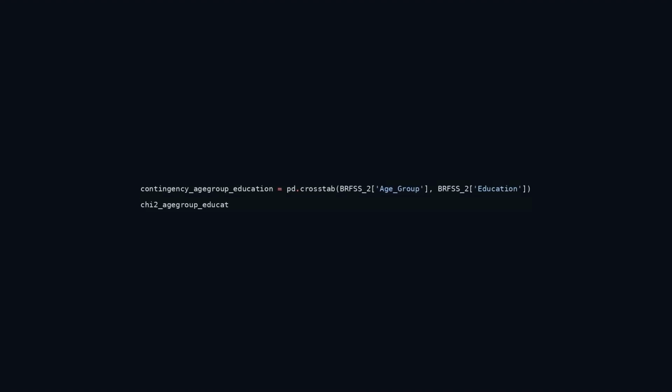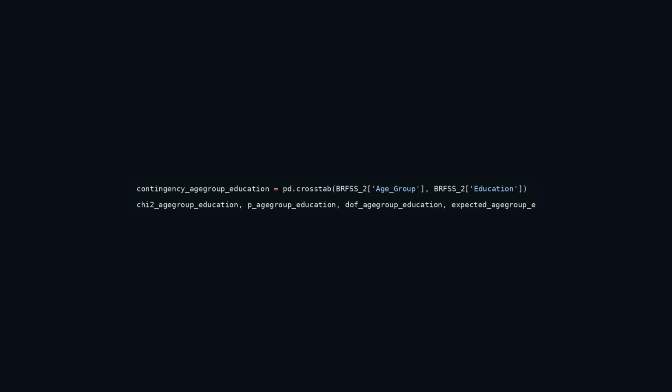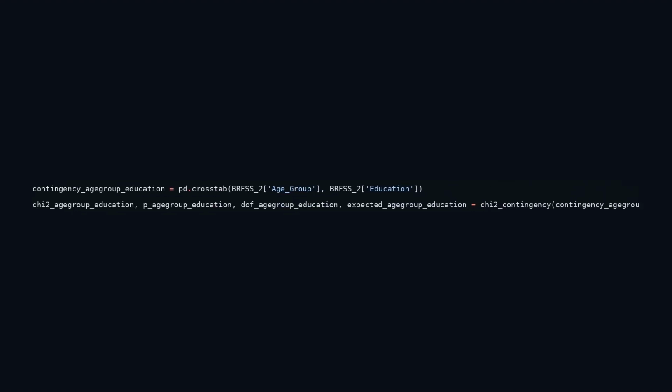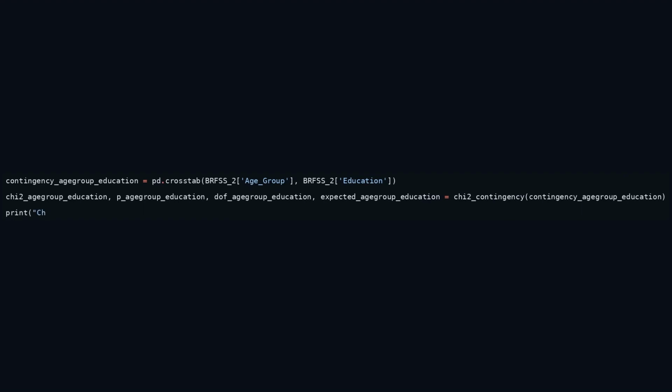To kick things off, a contingency table is established using the BRFSS data to display the occurrence counts for each combination of the two variables. Following that, the chi2_contingency function from the SciPy library comes into play to calculate the chi-square statistic, p-value, degrees of freedom, and expected frequencies based on the previously constructed contingency table.